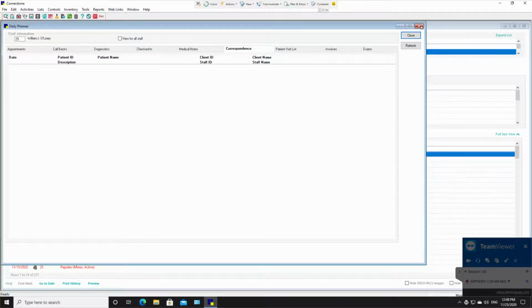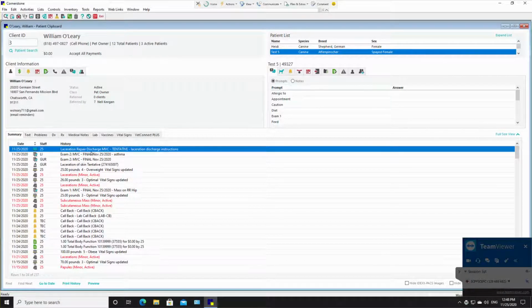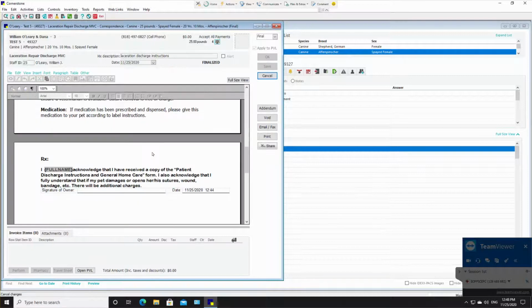And at any point in time, if I go to test 5's history, I will see laceration repair discharge instruction tentative. If they had signed it, I would be able to open it up and see the client's signature here.